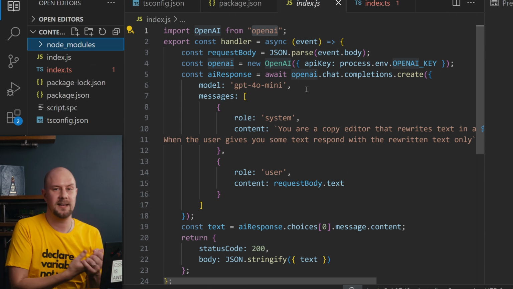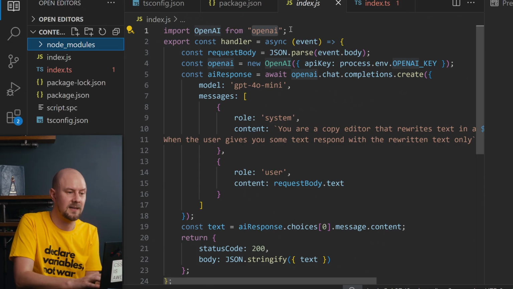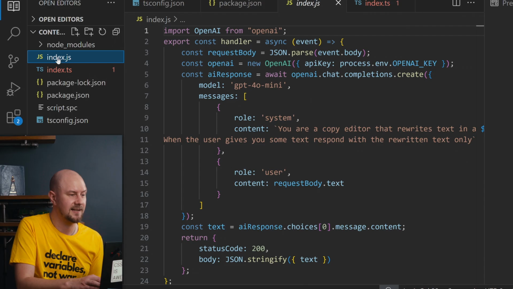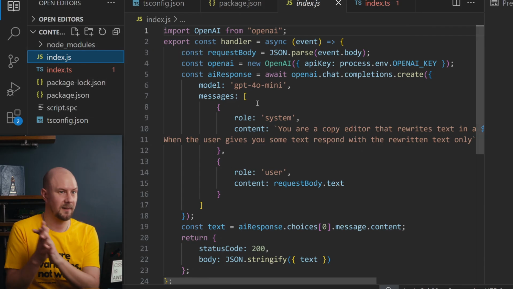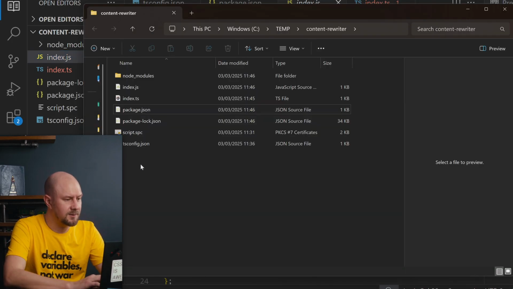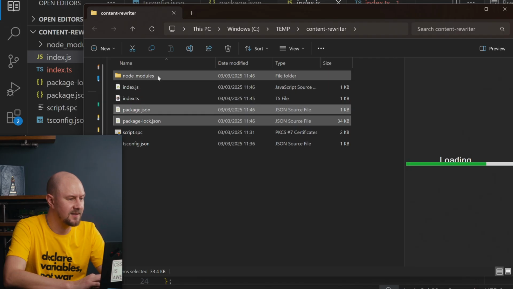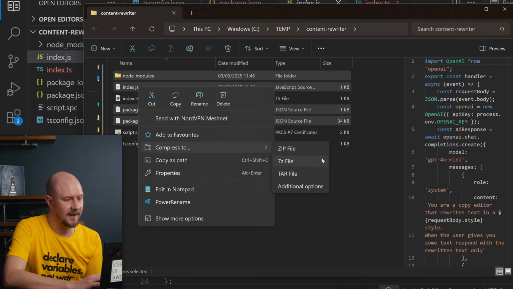Now, there are a bunch of other ways we could do that. We could create an AWS Lambda layer that included this dependency. But basically, the easiest thing to do is just to zip up this index.js and the node_modules folder, upload them to AWS Lambda, and then we'll be able to run this on AWS. So that's what I'm going to do. I'm going to take package.json, package-lock.json, index.js, and node_modules, and just put these into a zip file that we can upload to AWS.